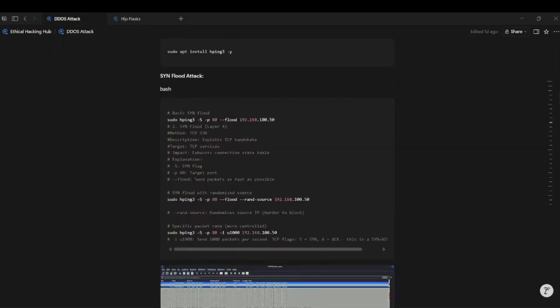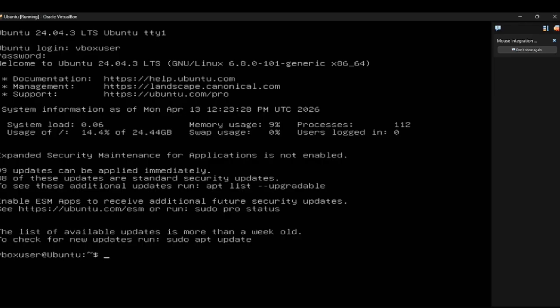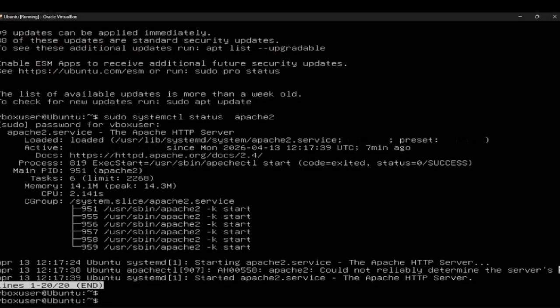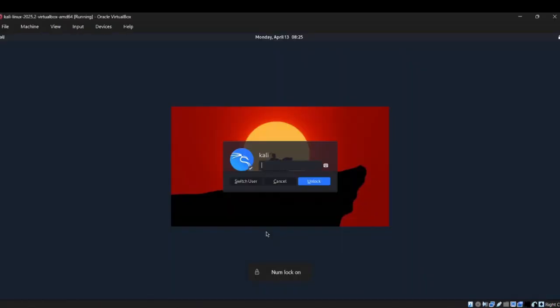So right now the server is running. We just need to check whether the Apache server is active or not. To see that, let me type. As you can see here, our Apache2 server is running. So let's go to the Linux machine, the attacker machine.